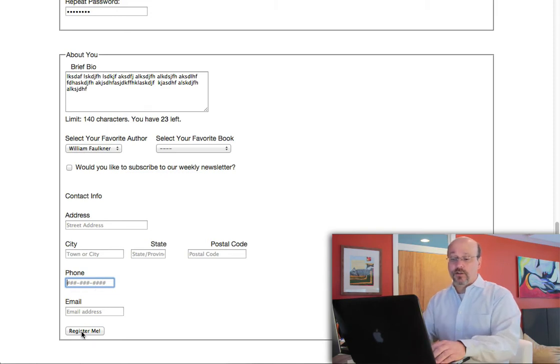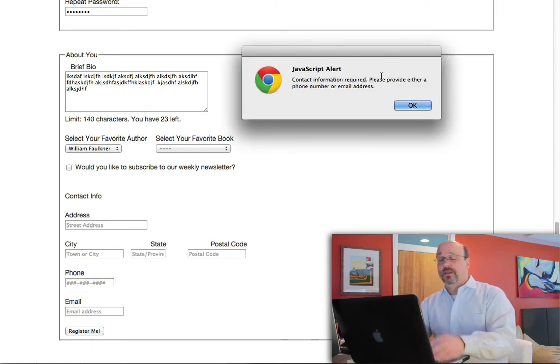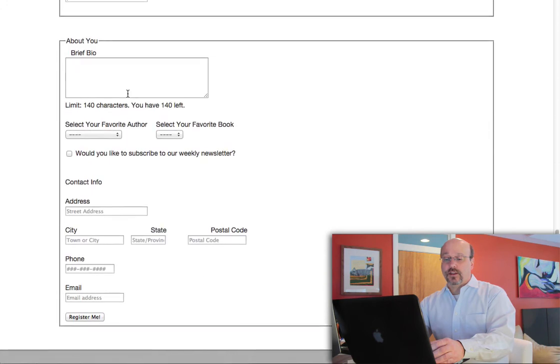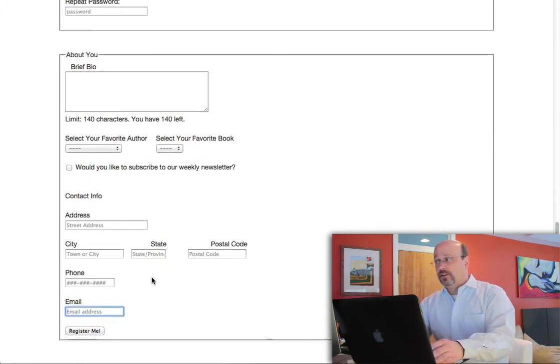So if I were to try and submit this form now, I actually get a JavaScript alert. It might not be the most beautiful way to provide feedback, but we're getting feedback here that says, oh, you've got to provide either a phone number or an email address. So now if I fill in something here, let's make it look like an email address, that'll actually work. So you can see that the form submits because I filled in one of those fields. Any cases where you can offer faster validation while a user is still doing their business on the form is going to be a case where JavaScript can help you make the form better.